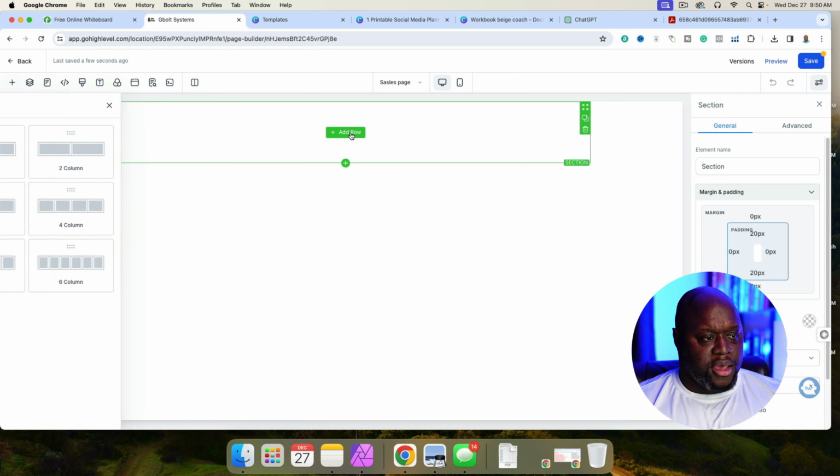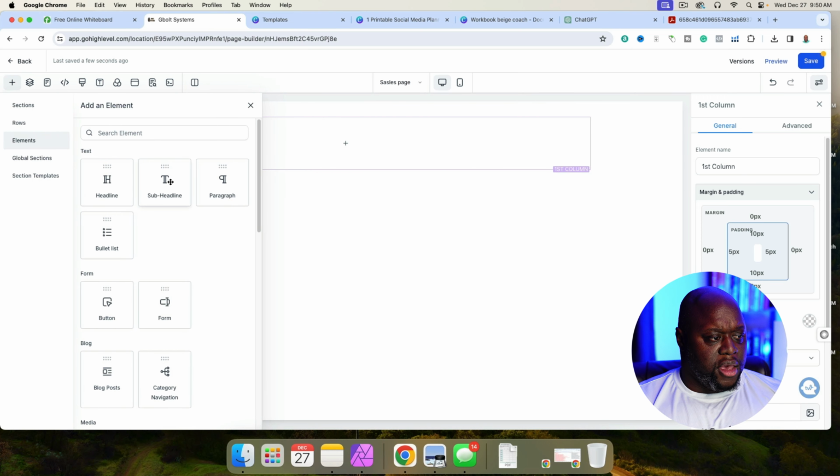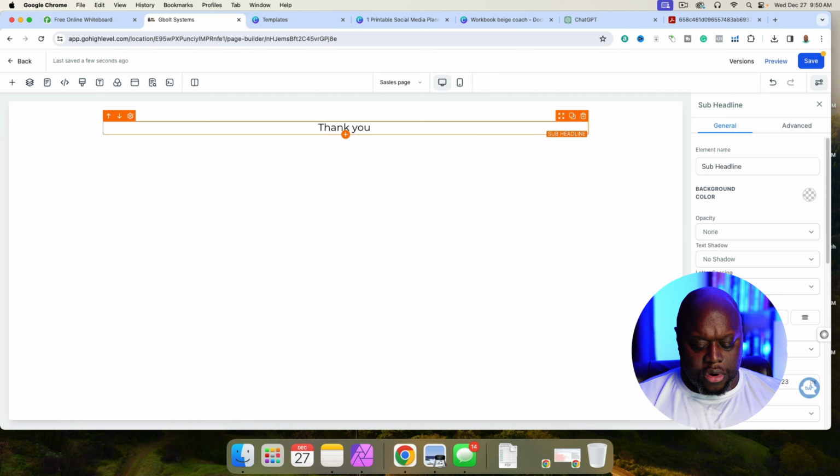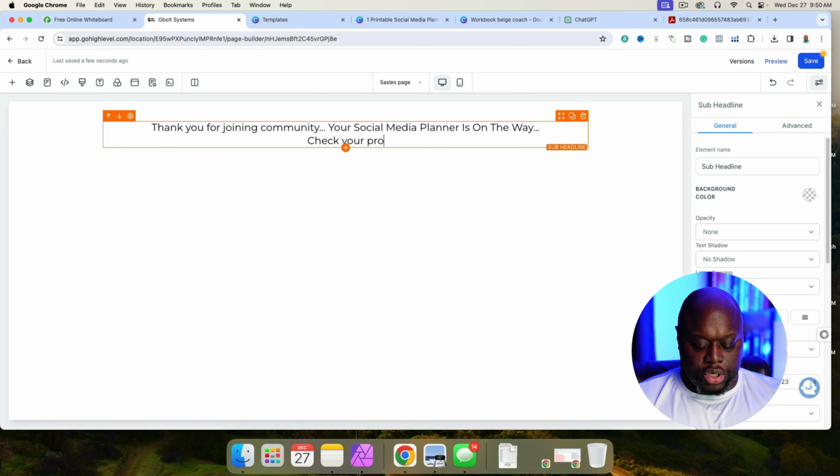We're going to do wide, add row, add column, and I'm just going to do subheadline. I'm going to say, thank you for joining our community. Your social media planner is on the way. And then I'm going to say, check your promotions or spam folder. Okay, so now that we have that, we're letting them know to check their email. They're going to check their email.